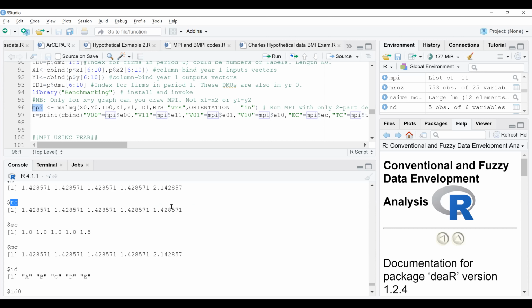And how do we see the results? Just highlight the double M in command number 111, and press Control Enter to see the results. And there you go. Remember, FEAR gives you the results in distance functions. So obviously, progress is going to be less than 1. So you have to take the reciprocals of every score in order to see that progress is greater than 1, and then regress. I told you this earlier.